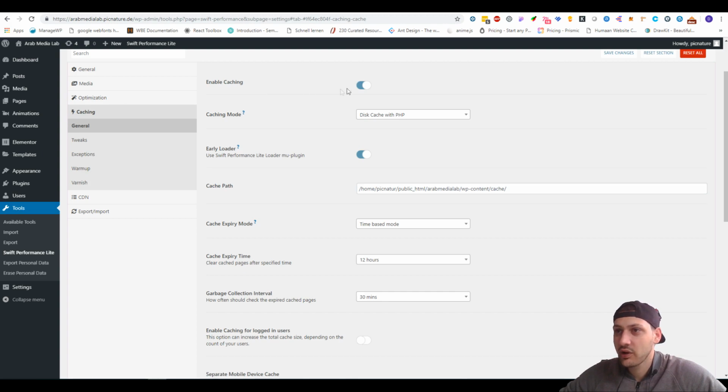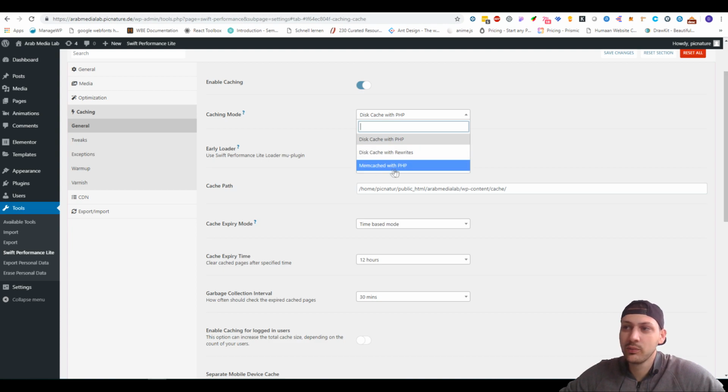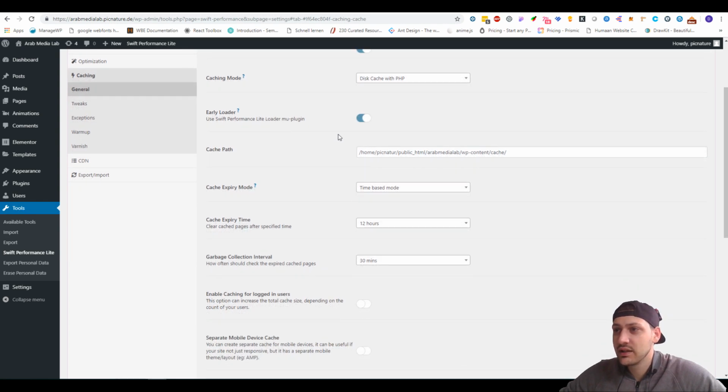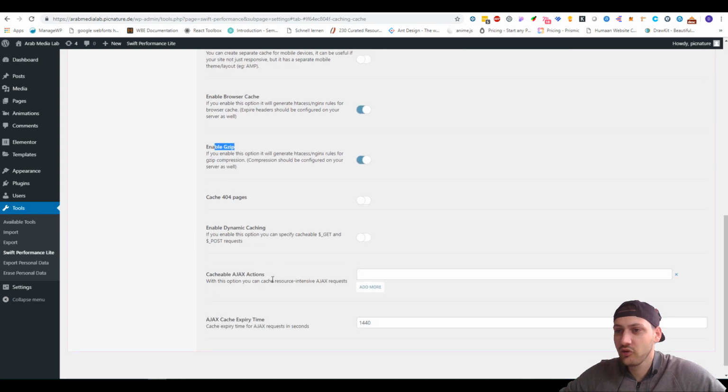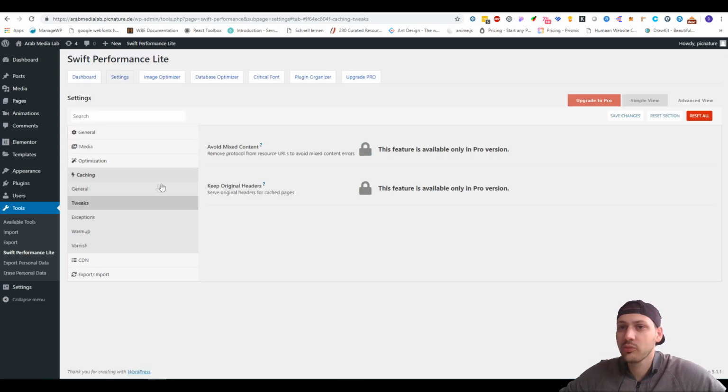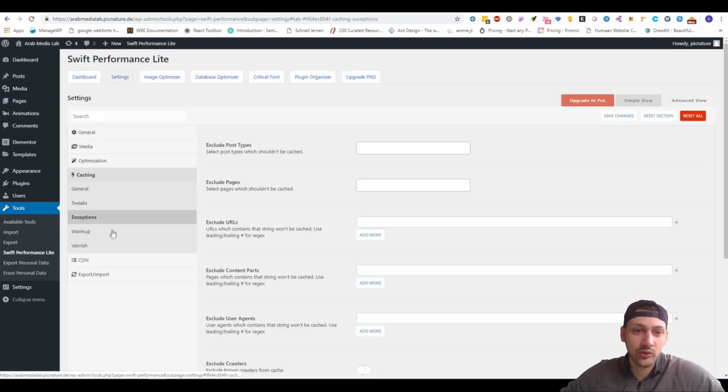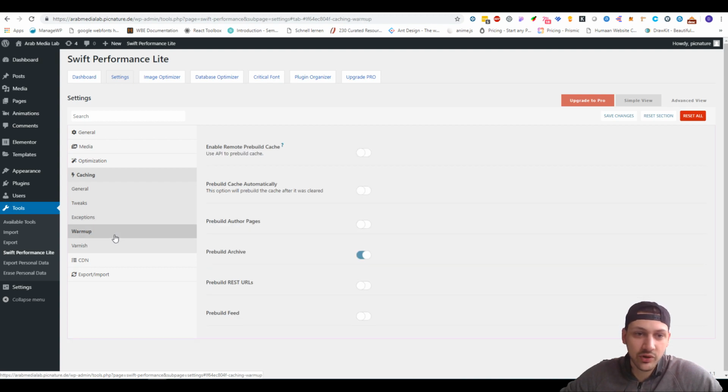Caching wise, I enabled caching. It's this cache with PHP. It depends on your server because you could technically do memcache too, but our server is not supporting that. And yeah, I enabled browser cache, gzip. So we have some tweaks, but this is only for pro users. So yeah, exceptions, I didn't do anything here.